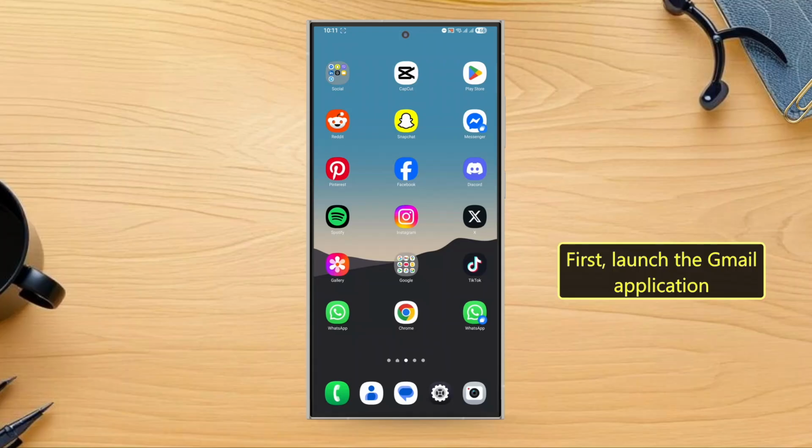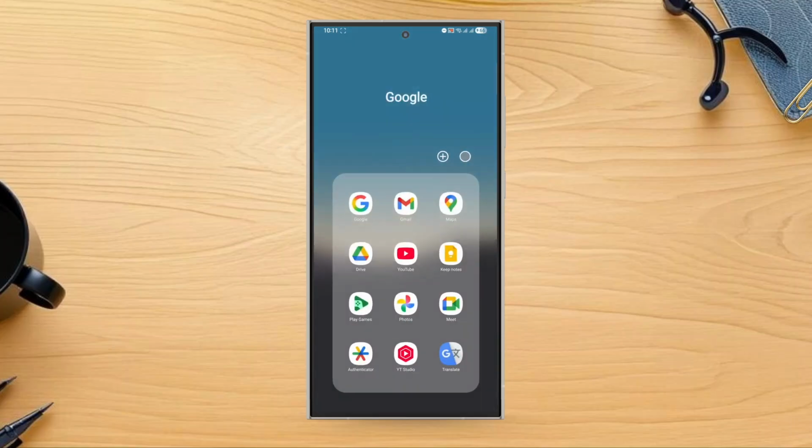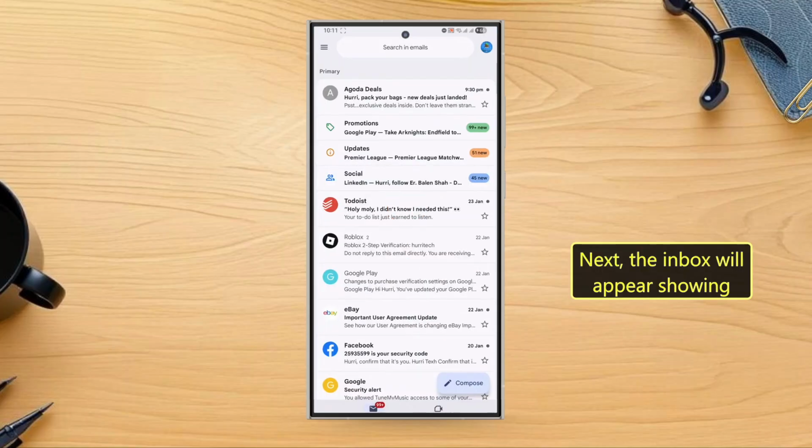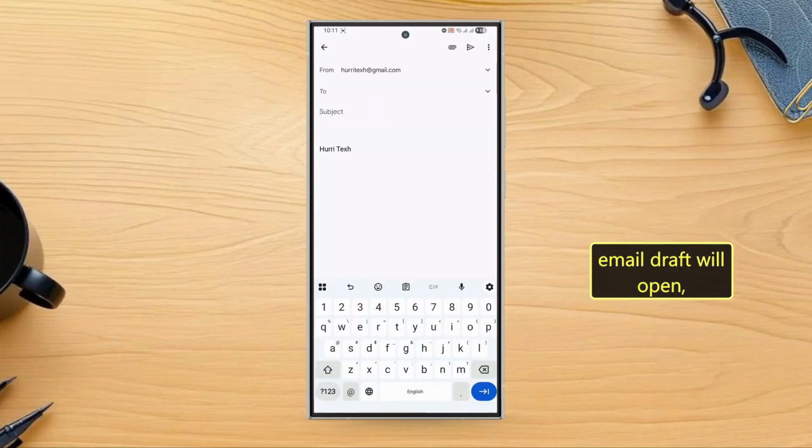First, launch the Gmail application on your Android device. Next, the inbox will appear showing all your received emails. Following that, locate and tap on the Compose button at the bottom right corner. Now, a new email draft will open, ready for you to write.